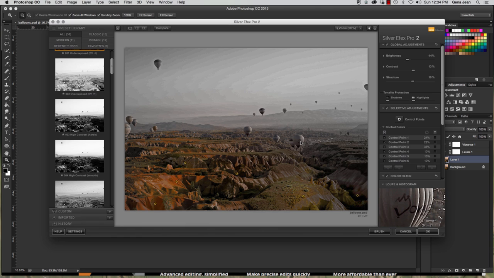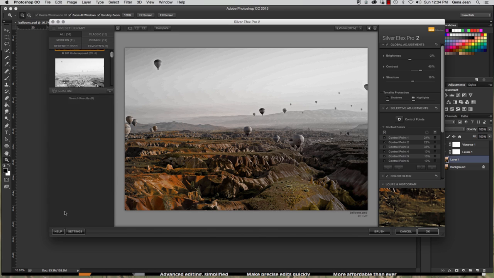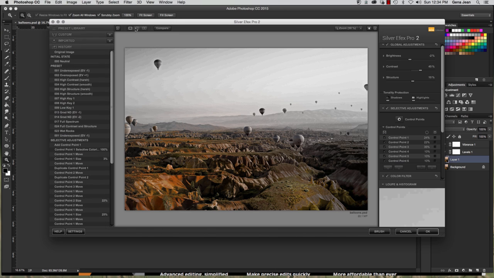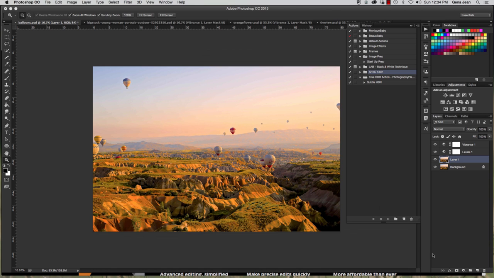So you can see where you can do a lot. It's not just black and white, it's selective color. I can adjust the contrast. I can adjust the brightness. You can see your histogram, your color filters, everything else. You can create custom presets. You can import presets. You can compare side by side for your adjustments. Zoom in, etc.